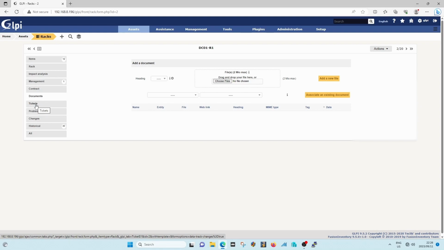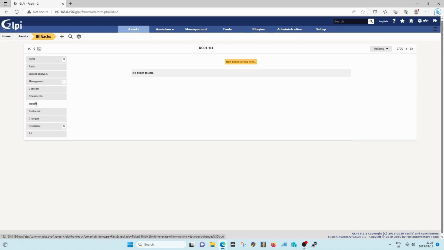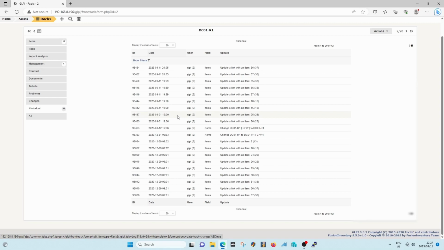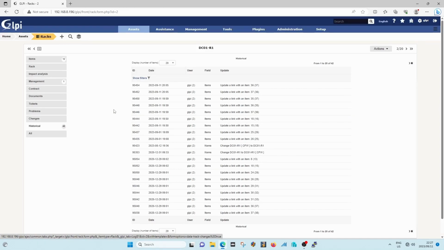All right, tickets as well. If there are tickets logged and you reference this asset, the tickets will always appear there. So it's good to have a trace of history of what was done or what tickets were logged. Problems as well, if there were problems picked up on the system, those will also appear. And then changes will also be listed there. Historical is more like a log of what has happened. Any changes that happened to this rack will be listed there automatically.